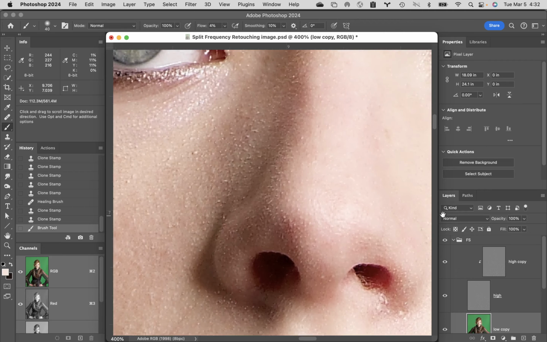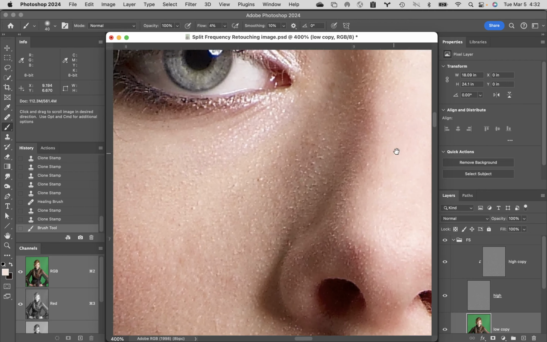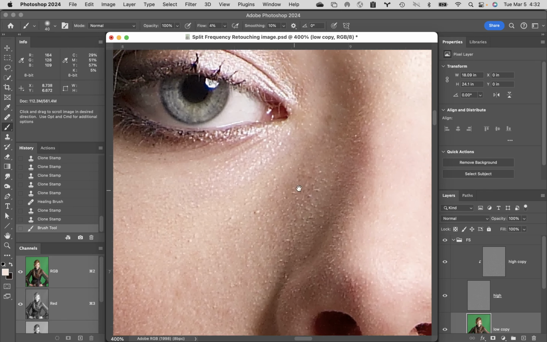So I'm going to show you one last trick to do on this. I want to come over to the other side of her face. So I'm out now on the right side of her face, and you can see there's a darker shadow that's kind of running along the inside of her nose.